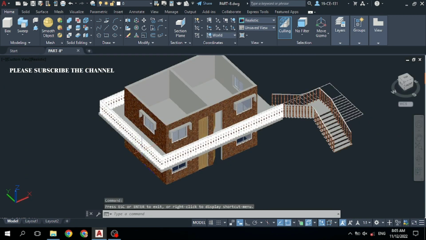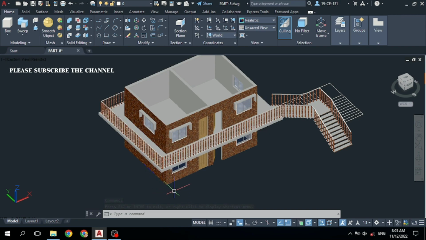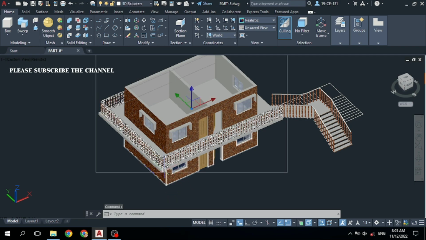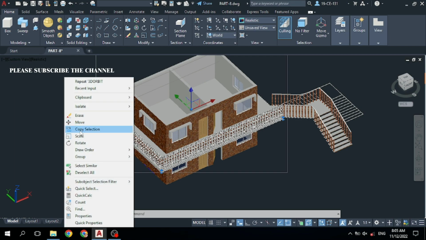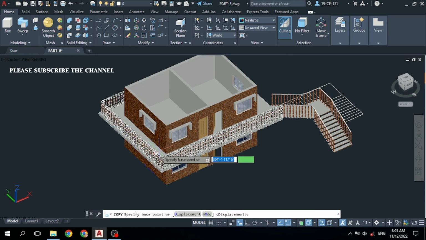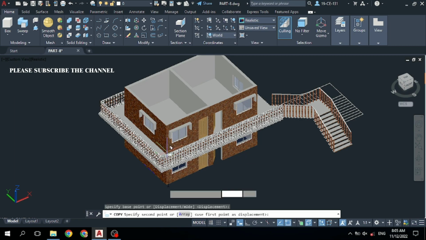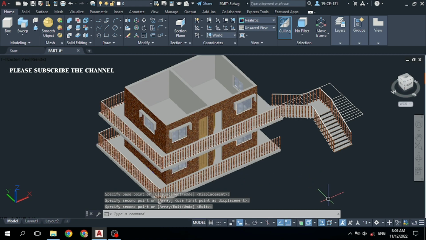And now I would like to copy this top balusters to down as well, and see I want to seat here. I've already deleted that part, so select this, also this slab, and right click and then copy selection and specify this corner as your base point, and come down and click at this corner. You can see this corner, simply click at this. Now you can see it is copied here.